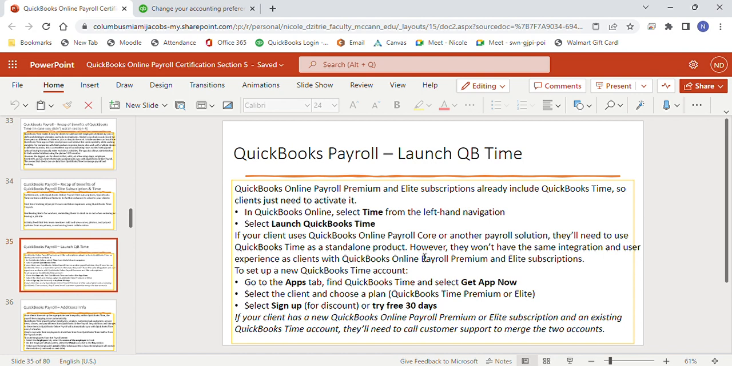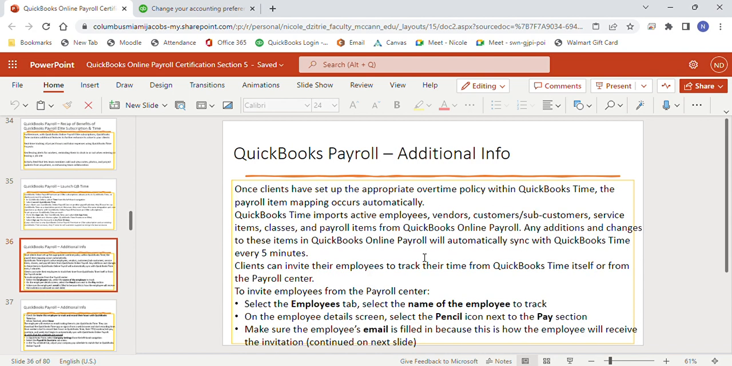To set up a new QBO Time account, you would go to the Apps tab, find QB Time, and select Get App Now. Select the client and choose a plan, so if they have Premium or Elite, and then select Sign Up for discount, or you could get a 30-day free trial period. If your client has a new QuickBooks Online Payroll Premium or Elite subscription and an existing Time account, they'll just need to call customer service to merge those two accounts together.